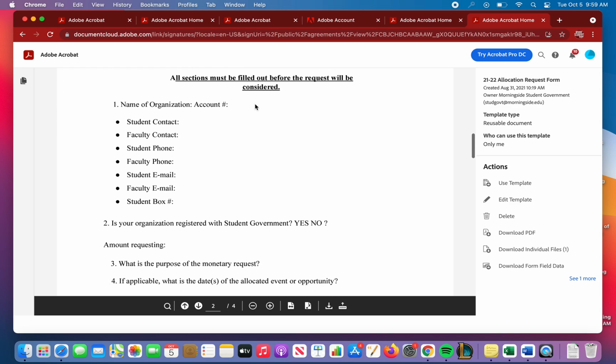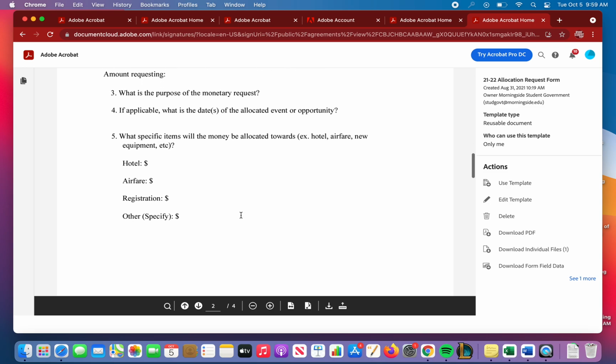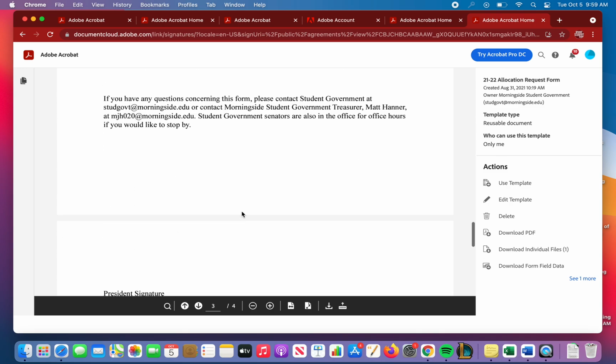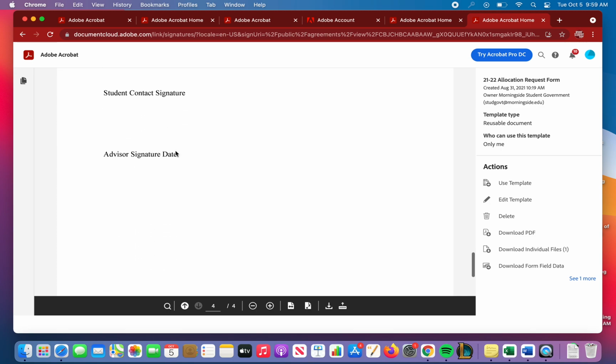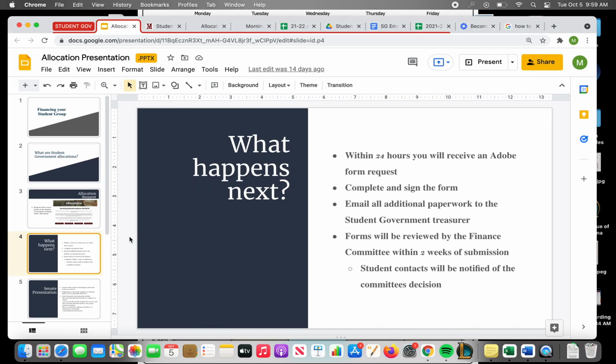So here it is. This is pretty much what it is. You'll enter all this information and then just go through it and pretty much describe what you want to do. And then you do an e-signature here. And then what next? Yeah.